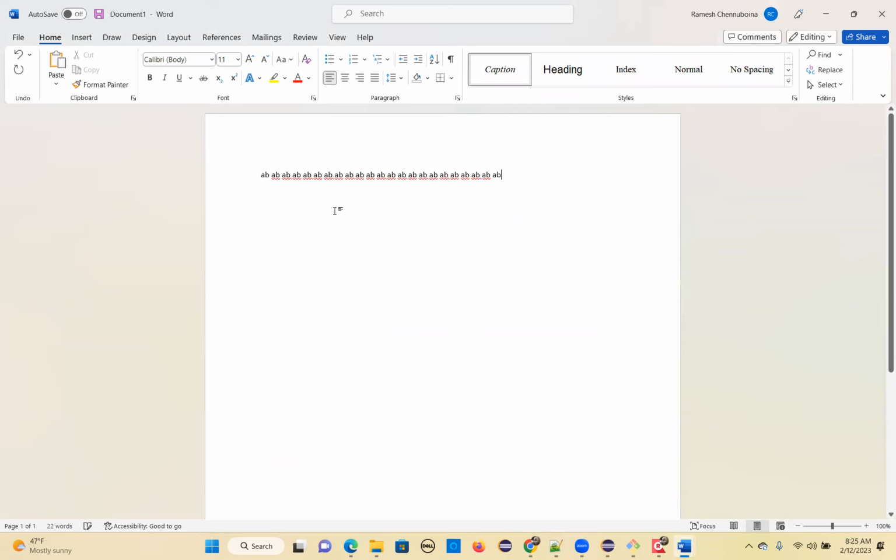We want 32 characters. I think it is there. You can count the length. So one space is there everywhere. That means 3. 3, 3, 6, 9, 12, 15, 18, 21, 24, 27, 30, 33. This is enough.